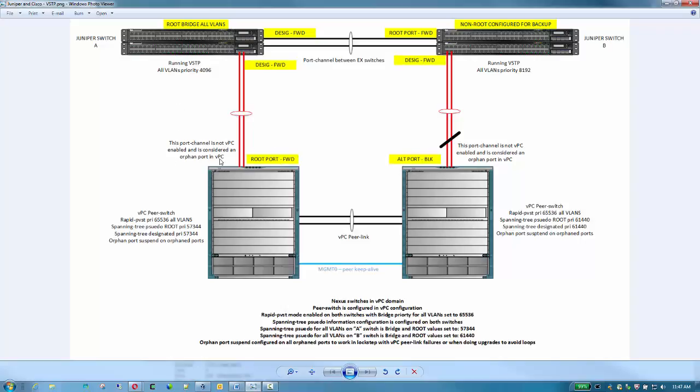work out. Because we can't do VPC across, we have 2 port channels. Let's just say port channel 1 and 2. So check this out. They have to be orphan ports.